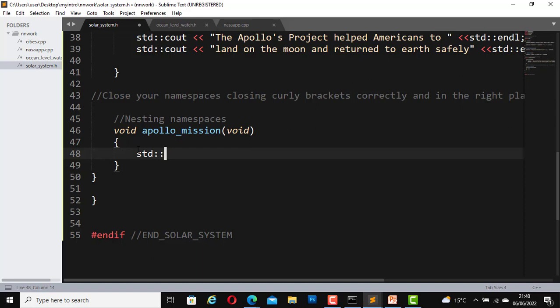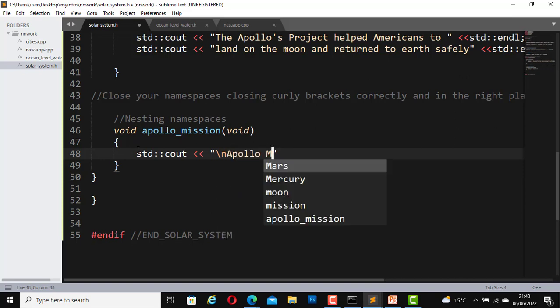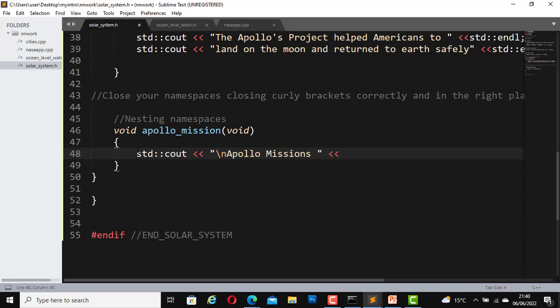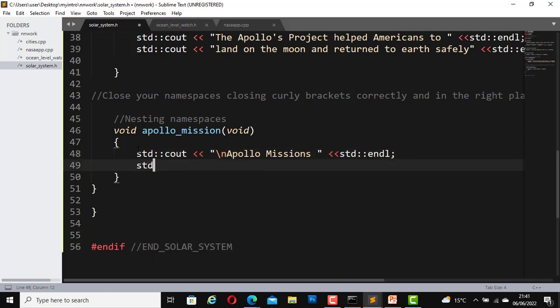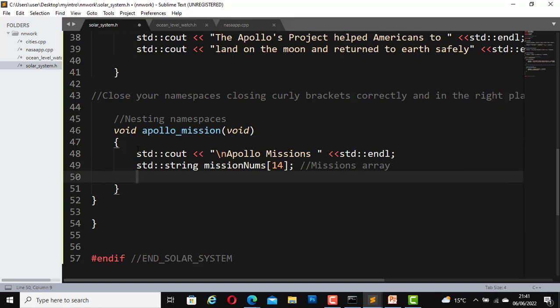std::cout, std::endl, Apollo missions, std::endl. std::string. Going to declare an array here, and I will name it missionNums, and it's going to contain 14 elements. Missions array.